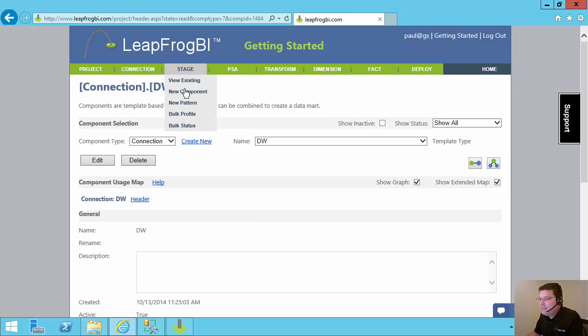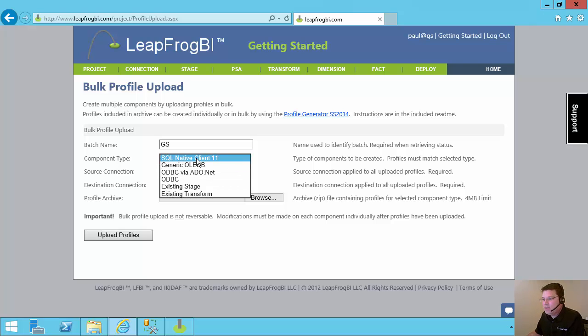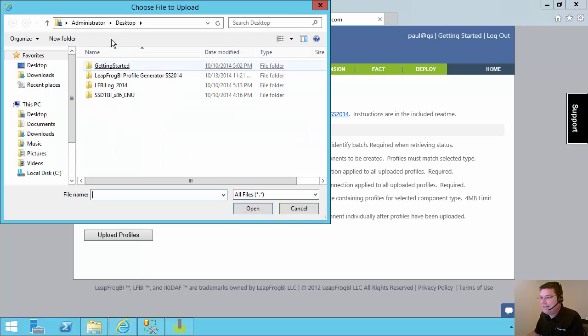All right, with all my connections in place, I'm ready to complete this staging process. I'm going to go ahead and give this bulk profile batch a name. I'll call it GS. The component type, I'm going to be creating a SQL Server native client staging process. So I'm collecting data from AdventureWorks. It happens to be on SQL Server, so I'm going to use that provider. The source will be AdventureWorks. And the destination, I'm going to put this in the destination that's described by my stage connection.